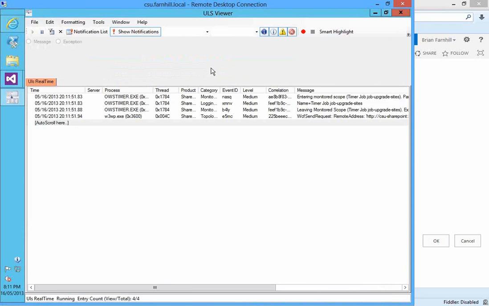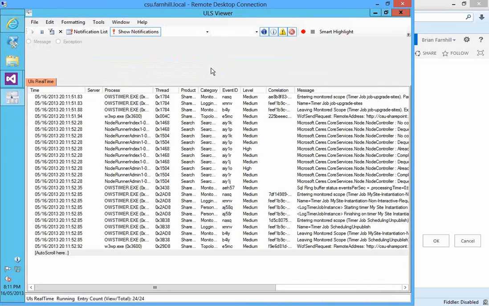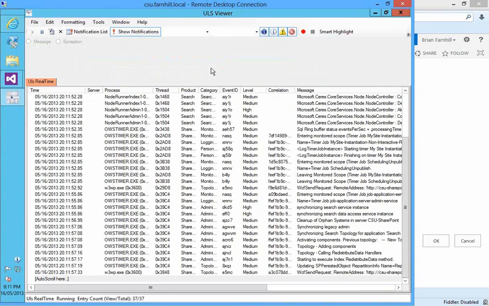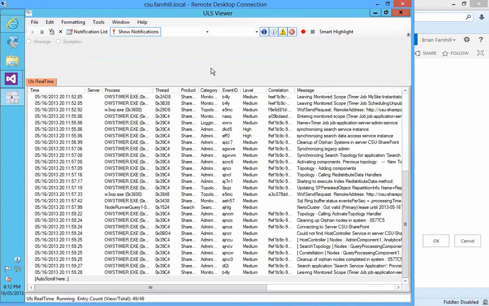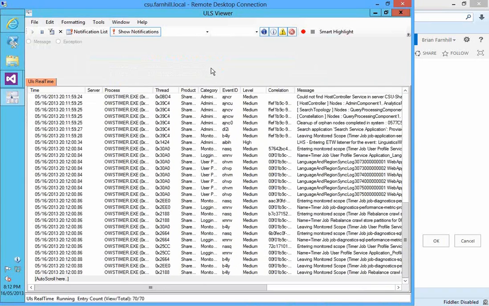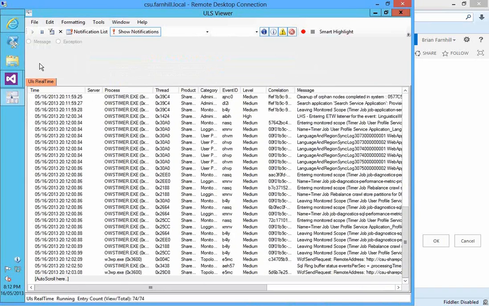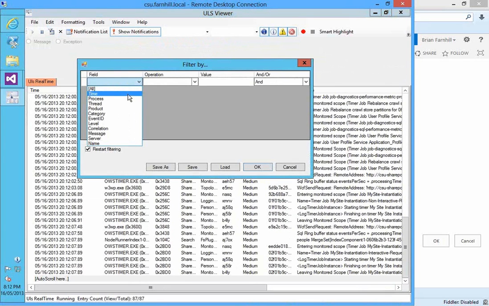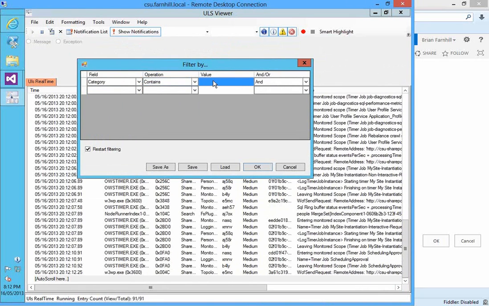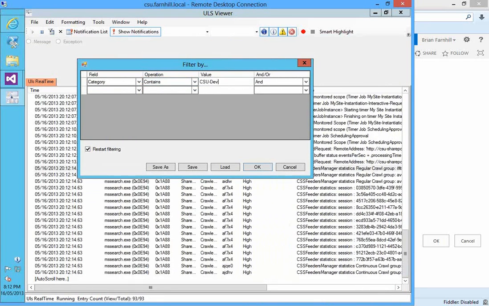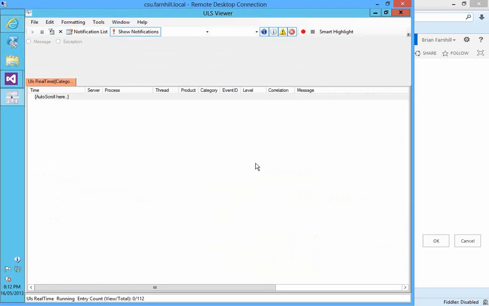What happens if I leave this going is it'll just start telling me everything that is rocking up inside that ULS log. Now there's a lot of data that's going to hit through here. In the case of my custom code, I might have a custom category that I want to make sure I'm catching things for. So I can use my little filter button up the top here and filter to a category that contains CSU dev. At the moment you see that there's nothing there.